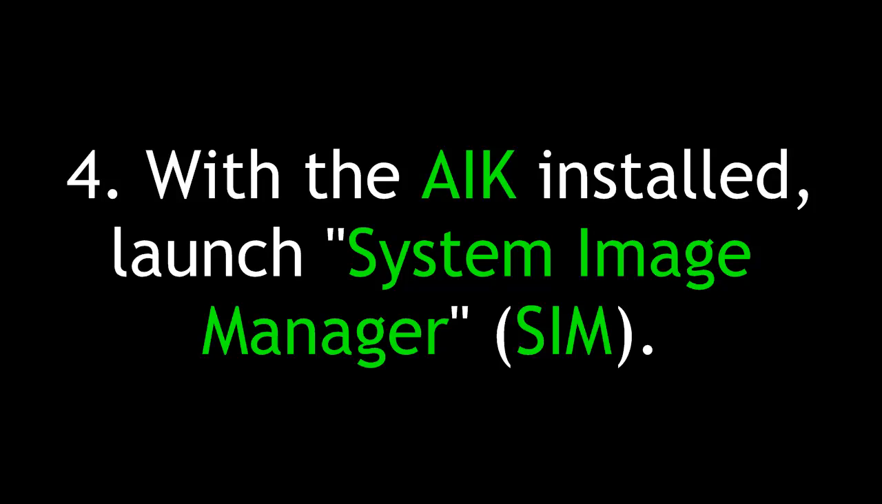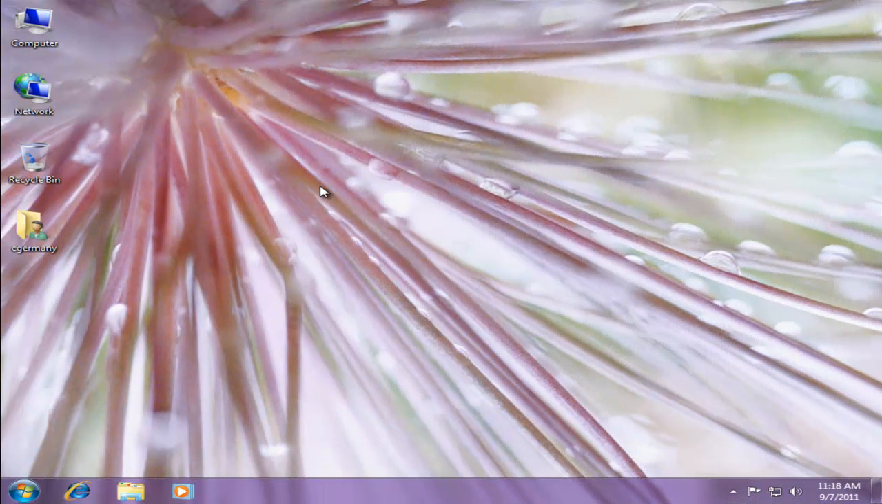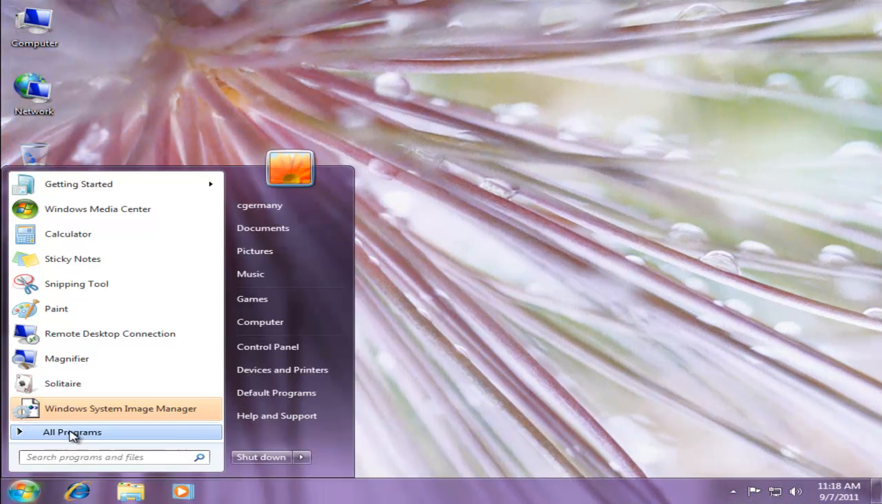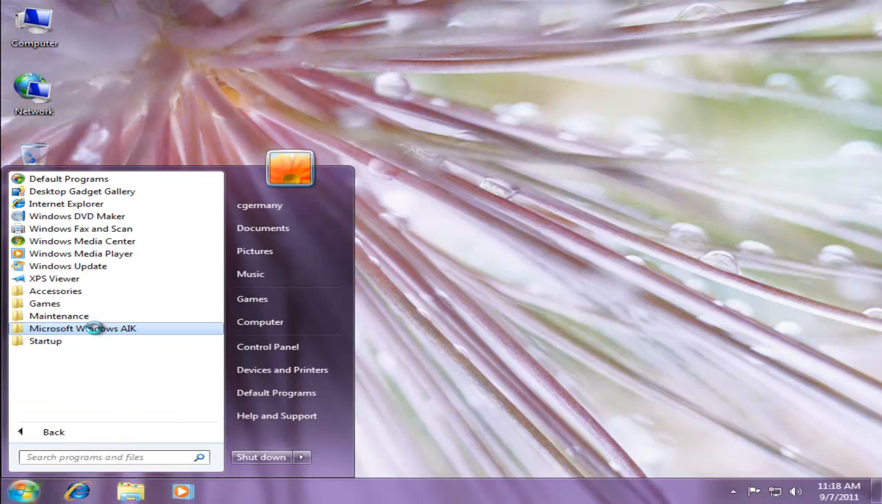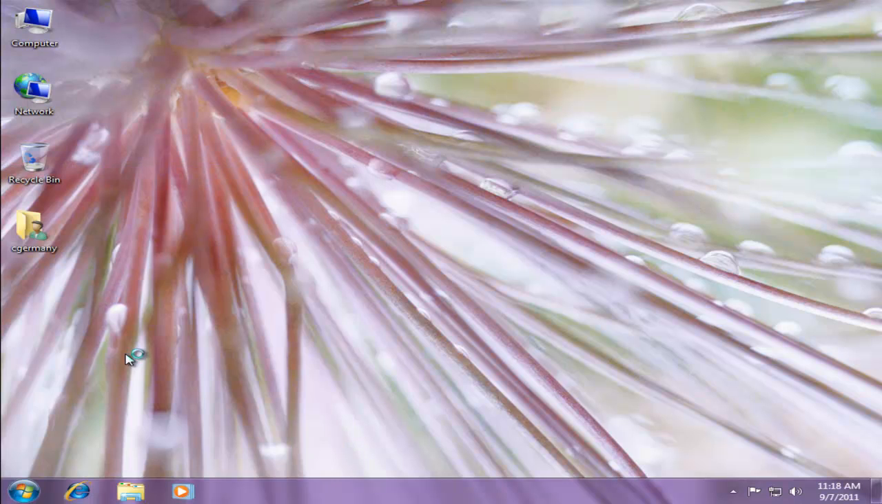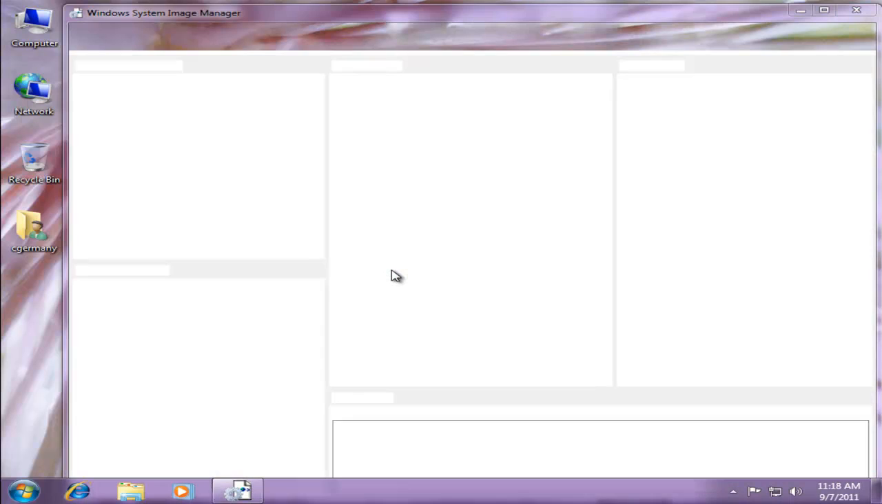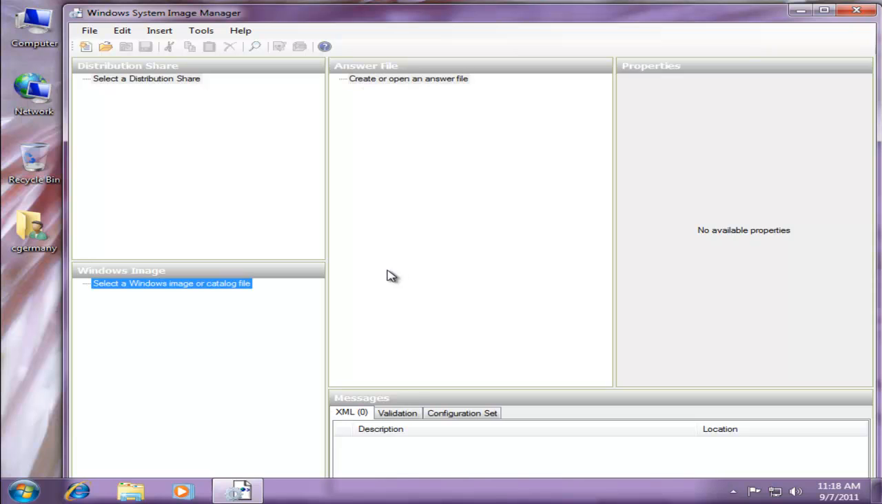Fourth, with the AIK installed, launch System Image Manager, or SIM. Now that we have the Automated Installation Kit installed, the part of it that we want to use is, well, there was a shortcut right there, but I'll just show you the whole folder. The Windows System Image Manager. So I'm going to launch that. And remember that we'll need a folder with our Windows source files and the Windows image. And we've already copied that to our C drive.